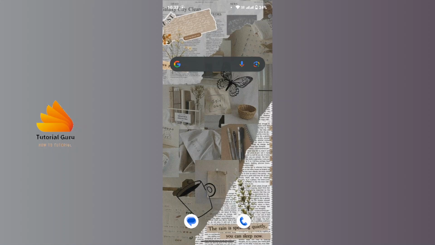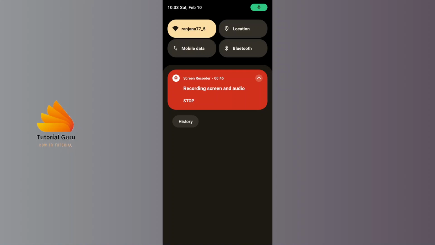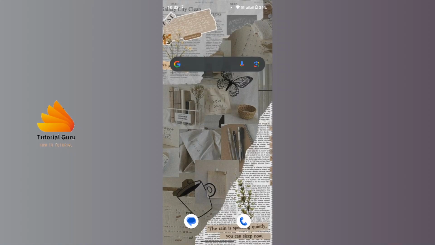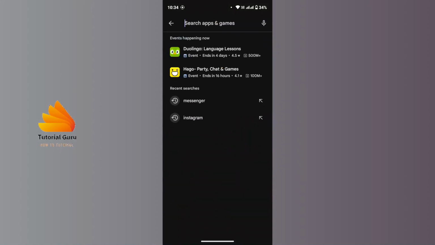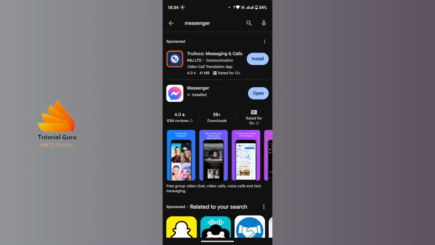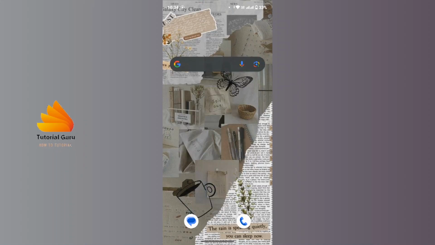First of all, make sure that you have a proper internet connection on your mobile device. You can try switching your Wi-Fi connection as well, and if that still doesn't help you, then ensure that you have the latest version of the Messenger app installed. For that, open up the Google Play Store and in the search bar type in Messenger, and if your app is missing any updates, you will get an update option, where I have open. Simply tap on update, and once the app is updated, open up Messenger and check whether the problem has been solved or not.